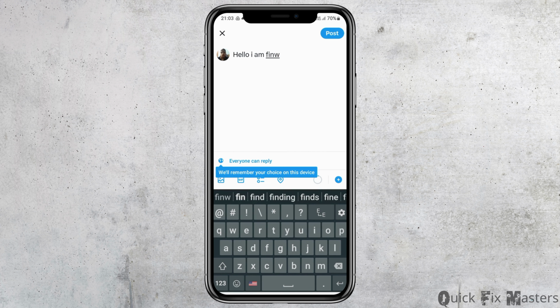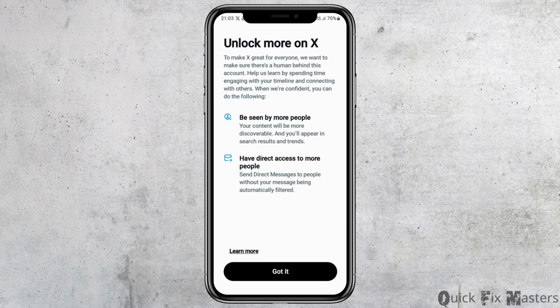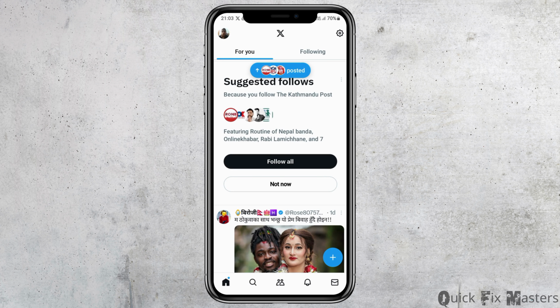And after you write all of those things, if you want to keep any pictures or GIFs, you can also put them up. I do not want to put any photos or GIFs, therefore I directly go to the option of post. You can do the same, and after that you have to go to the option of got it, and this way your post will be posted on the X account.